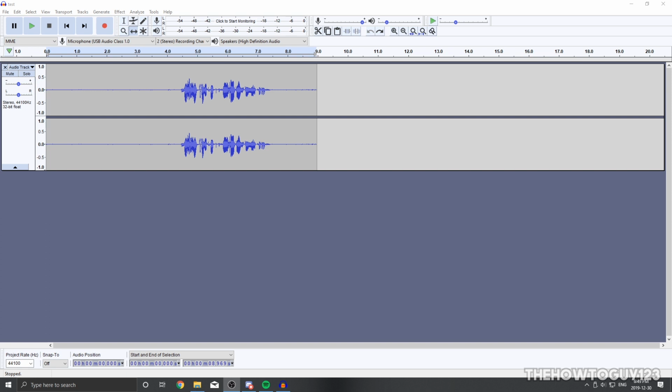Today I'm going to be showing you guys how to use macros in Audacity. Macros are really useful if you are applying a whole bunch of effects to an audio clip. Rather than going in and applying each effect one by one, we can apply a whole bunch of effects at once with just one click of a button.